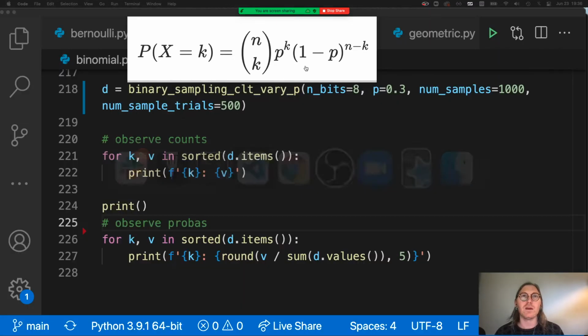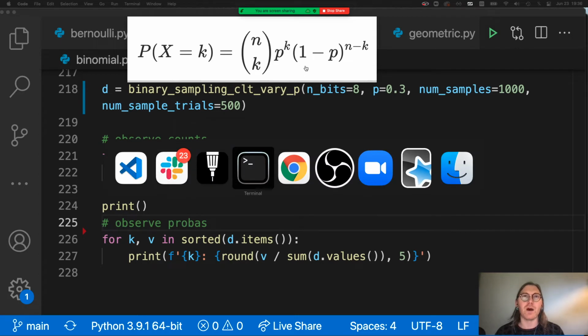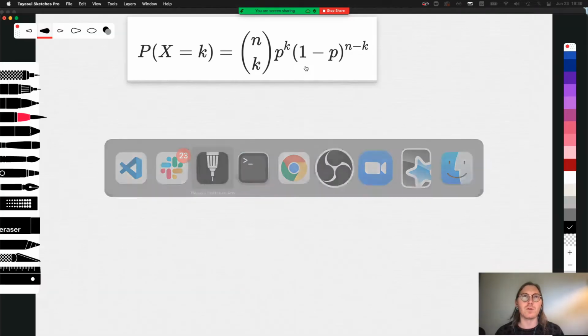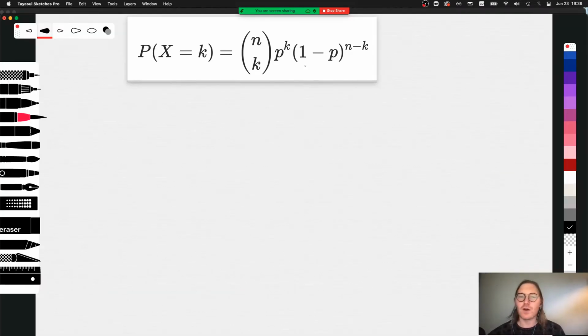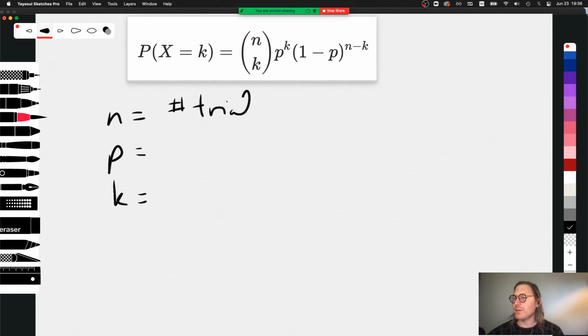So let's think about this PMF much more directly, right? As we talked about with the binomial distribution, we've got 3 parameters. We've got n, we've got p, and we've got k, where n is the number of trials, p is the probability of any given trial, and k is the number of successes for which we're looking for the probability.